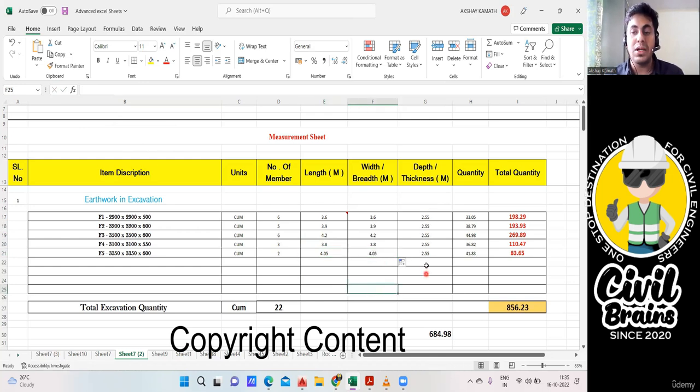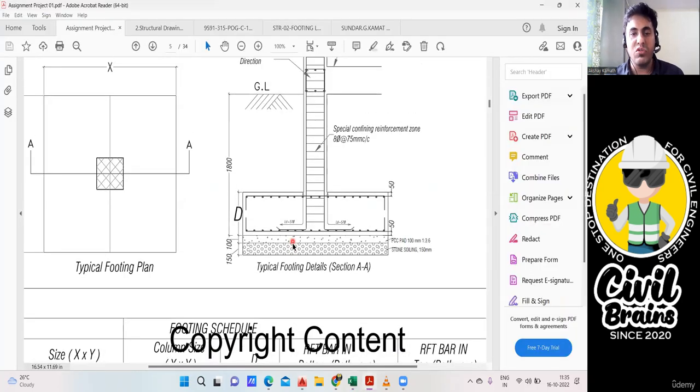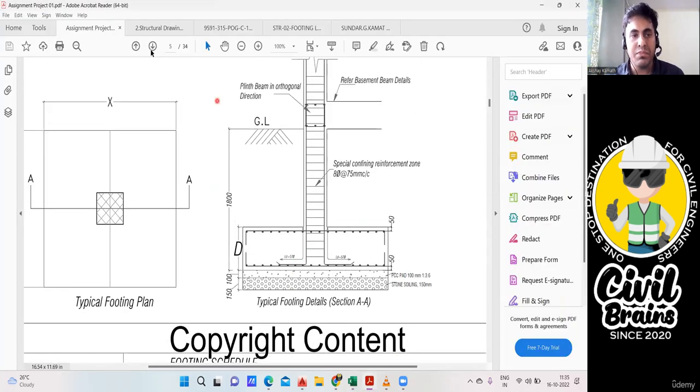Now coming to the depth of your excavation. Okay. So how are you going to find the depth of your excavation? Now you see here, my ground level is here. And here already these people have mentioned that from the ground level, you are supposed to do an excavation.